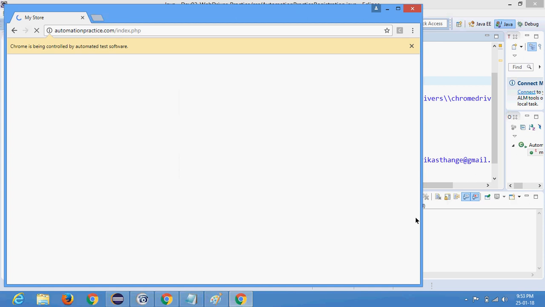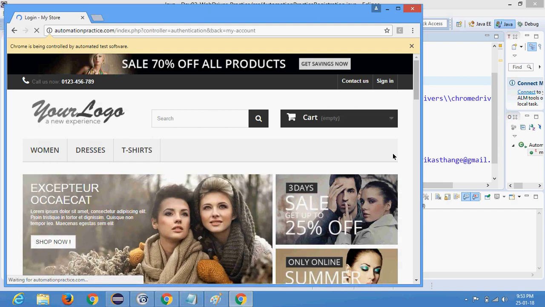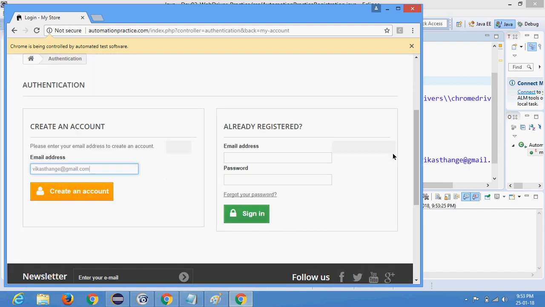The browser is launched. As you can see, the URL is getting opened. Let's wait for some time. All right, I can see the website now. Now I'm expecting that the sign in link has to be clicked, and as you can see the login page, or the create account page, is open, and the vikasthange@gmail.com email address is also typed in the text box. This typing happens very fast because Selenium is very fast compared to manual typing. So that's how it is.